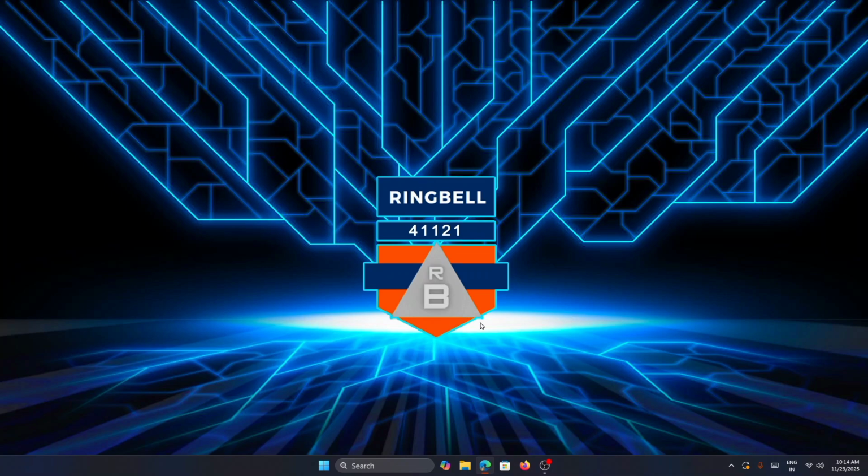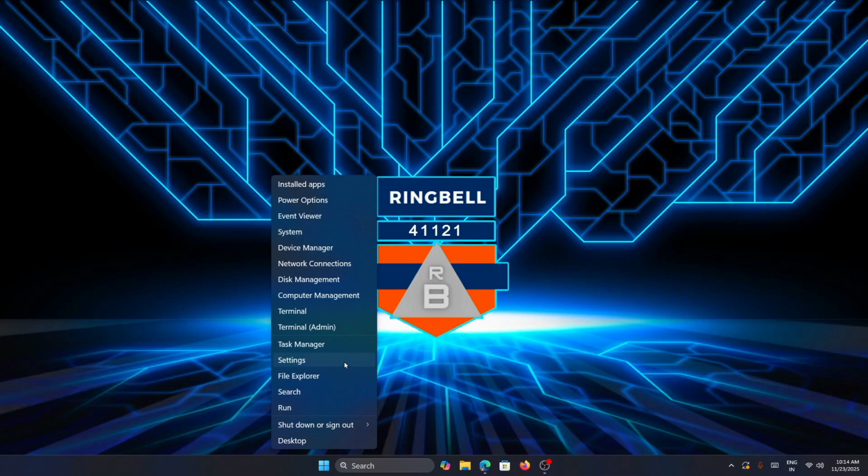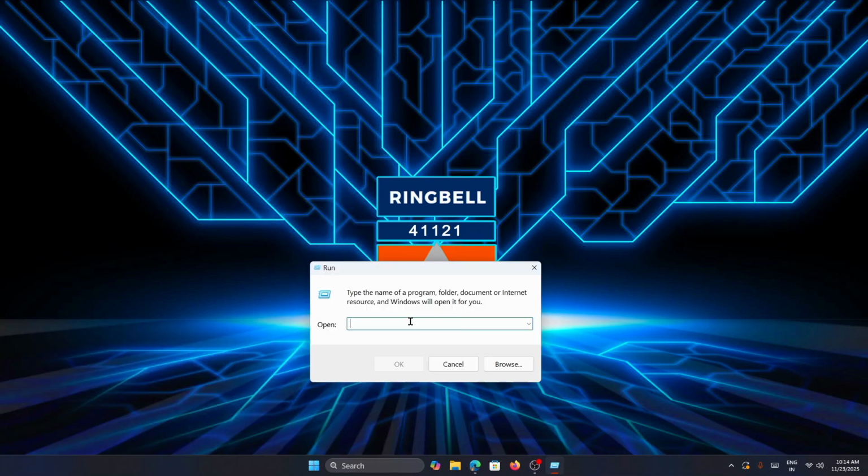Now what you have to do is right click on the Start button, then go to Run. From here, you have to type in percent local app data percent, and then click on OK.